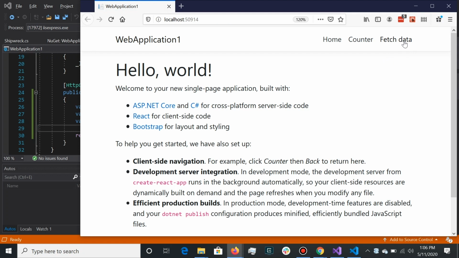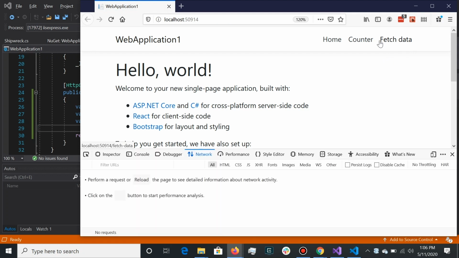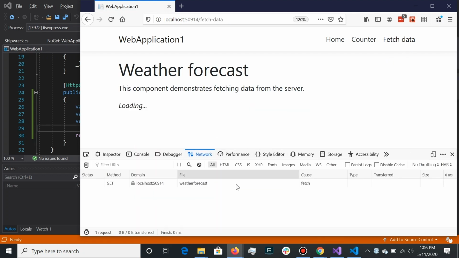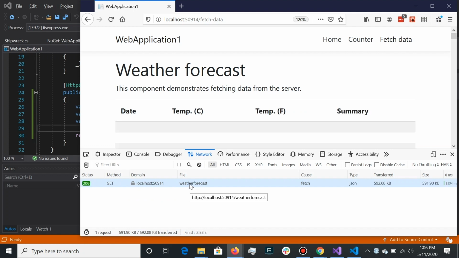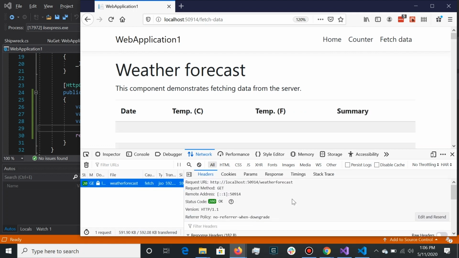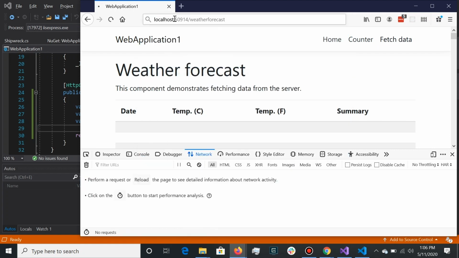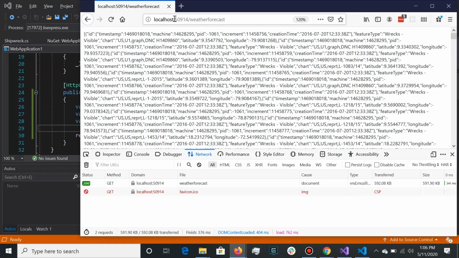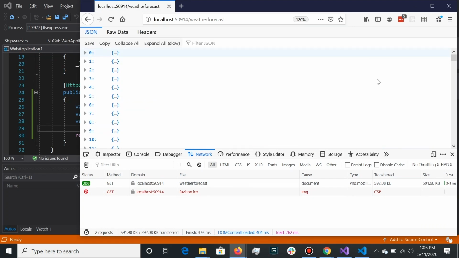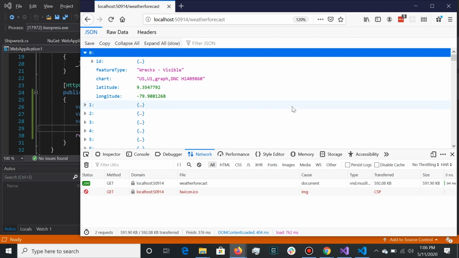Okay, we'll open up our console again. We'll go to fetch data. And again, I'm going to go ahead and bypass the front end altogether and just go straight to the API call to the controller. And look at that. We have a page now returning a whole bunch of JSON objects.